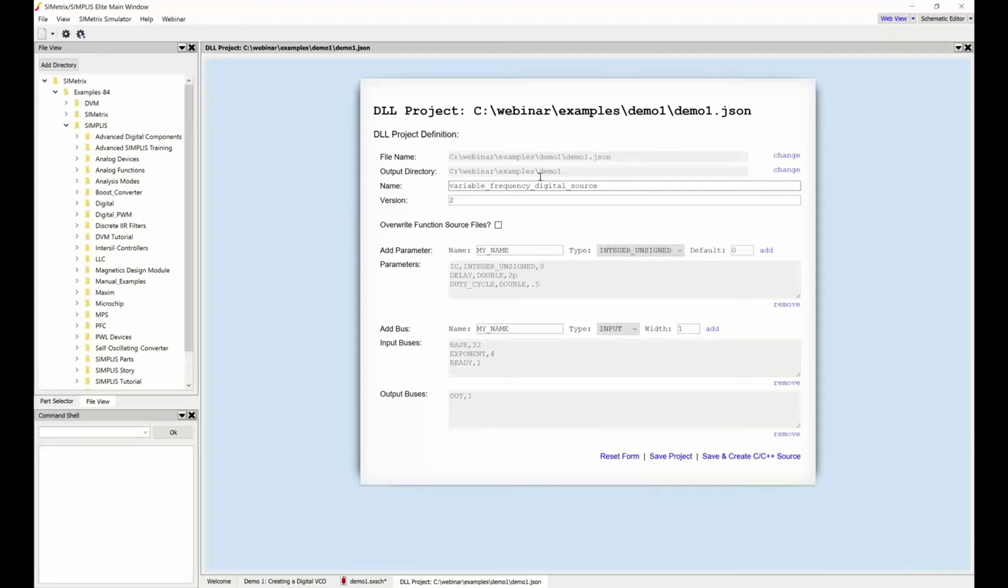First off, your device needs a name. In this case, I gave it the variable frequency digital source name. It's going to need a version number. This is so you can keep track internally. In addition, we have the ability to actually create a full library. So you could support multiple versions of your design and device all in one library, either for archival purposes or if there's different revisions of the silicon.